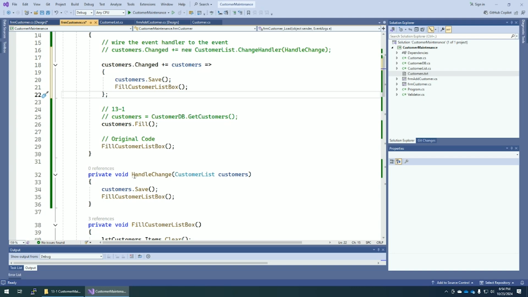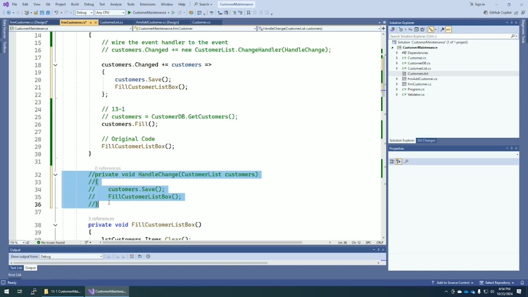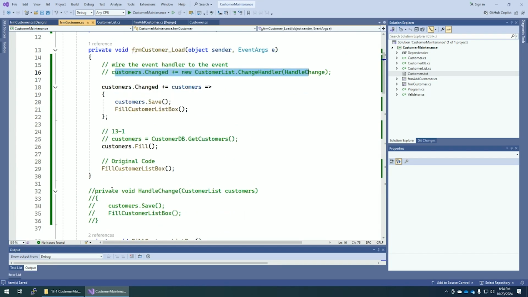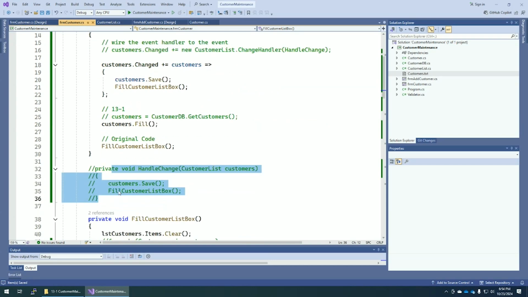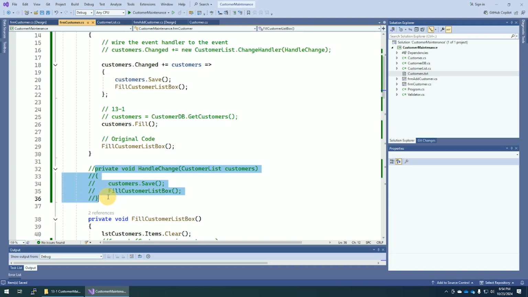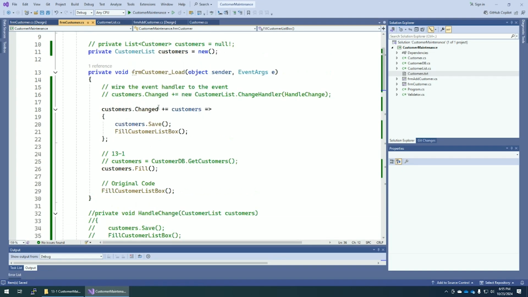And now, notice my handle change method has 0 references. So I can comment all that out. Instead of this line up here and then this line down here, if this is the only place I was using that method was in the event handler, I can write this as a lambda expression or an anonymous function. Benefits to this, this method, when you have it in your code, it takes up a little bit of memory to hold that in space, whereas this way, it just runs when it needs to.